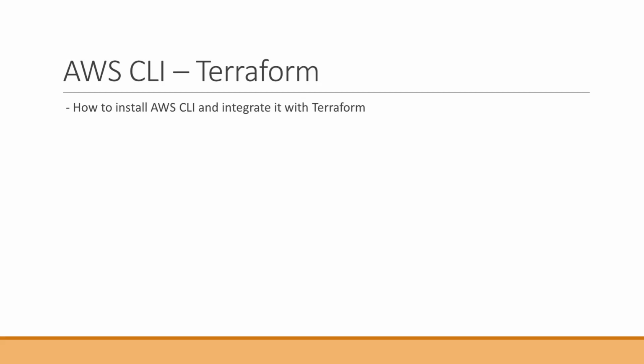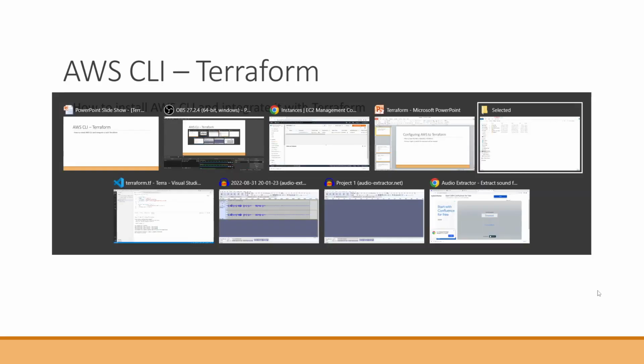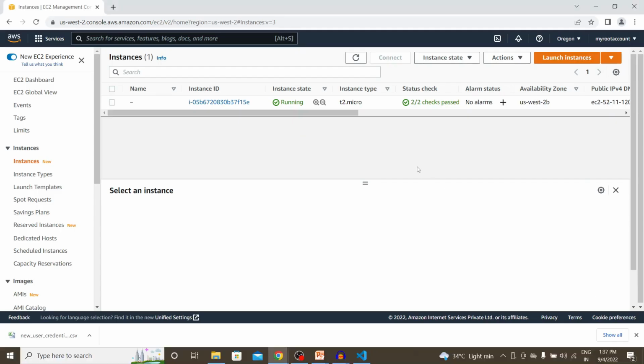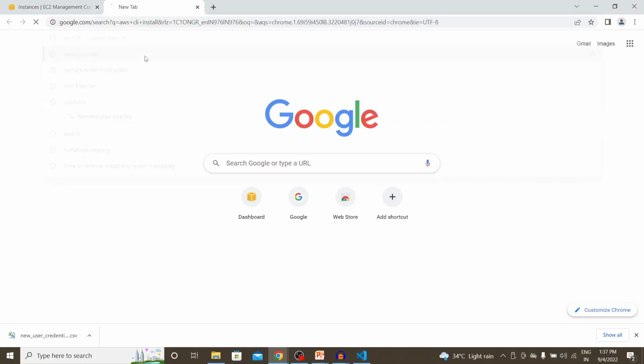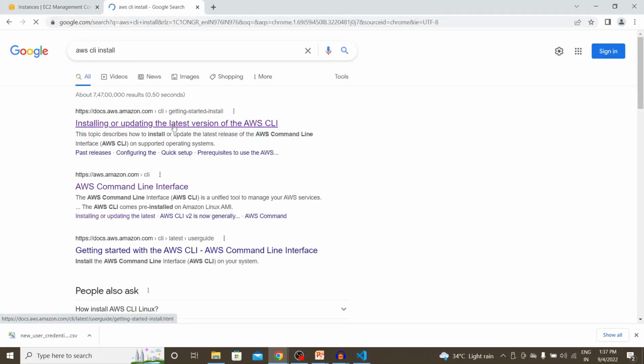In this video, we'll be installing AWS CLI and we'll see how we can store the credentials in AWS CLI so that we can use Terraform without storing credentials elsewhere. We'll get started. Let's move on to Google. Let's search for AWS CLI install. The very first link.